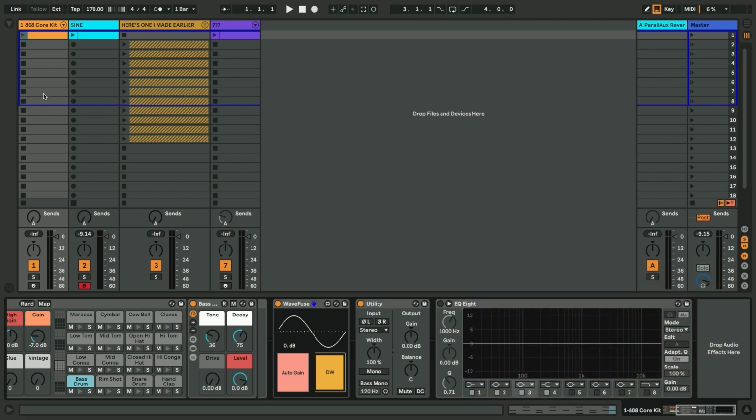So I've got WAVEFuze loaded on this 808 Core Kit with quite a basic pattern. It's got this nice intuitive interface. We have a sine wave and this kind of tracker control running across, an auto gain button, which I have on at the moment, and a dry wet control. So essentially the main control is this sine wave, which you can fold back in on itself, a bit like the wave shaping feature in Live's Saturator.